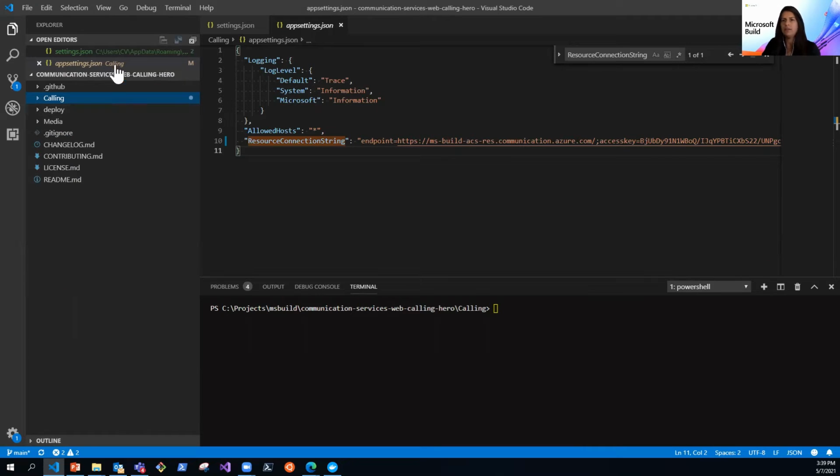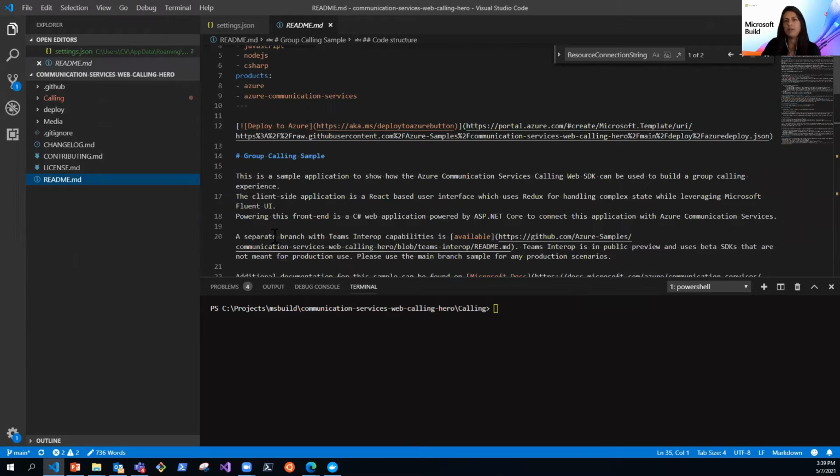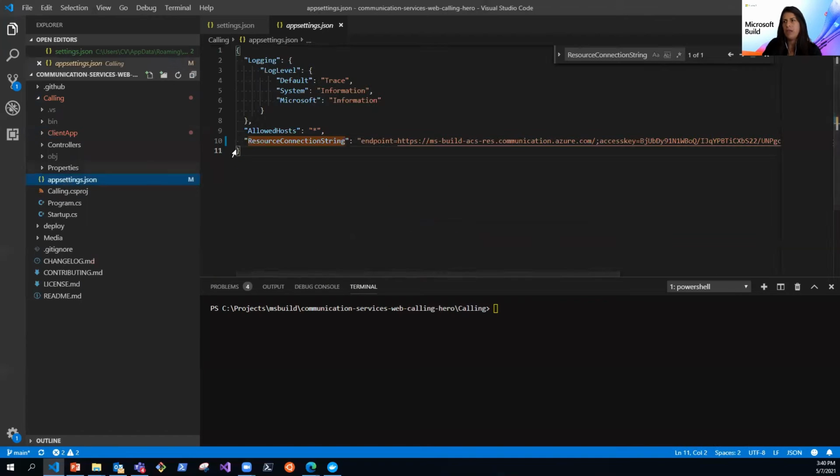Cool. Here's the project. You will have to go through the README file. As you can see here, you have all the information you need about the sample. Then you will need to create an ACS in Azure, okay, with the CLI or the portal, and get a connection string. As I already mentioned, this is a really straightforward process to create an ACS. Once we got our connection string, let's get into the calling directory right here. We can see the app settings JSON file. Inside this JSON file, under the resource connection string key, we can put our connection string.